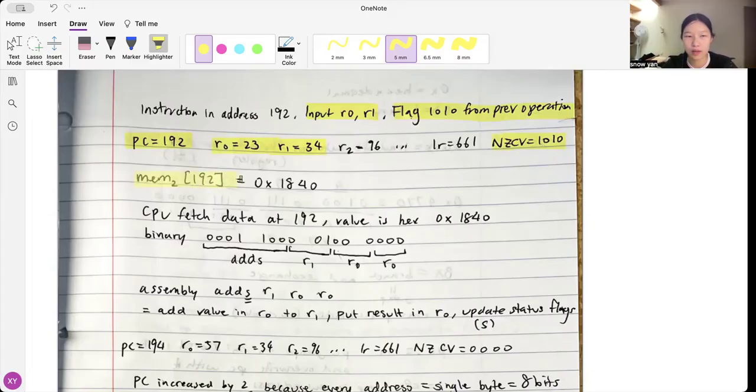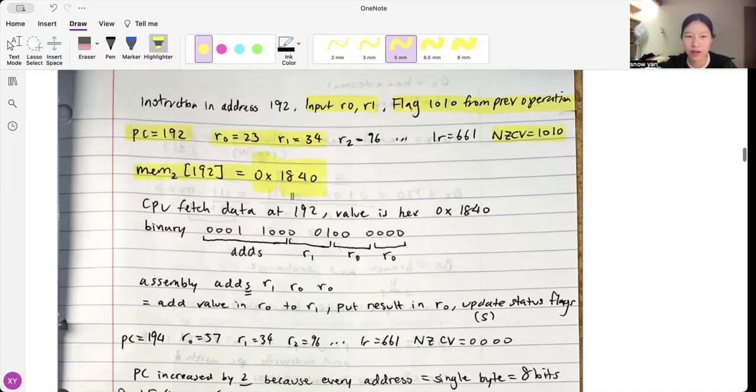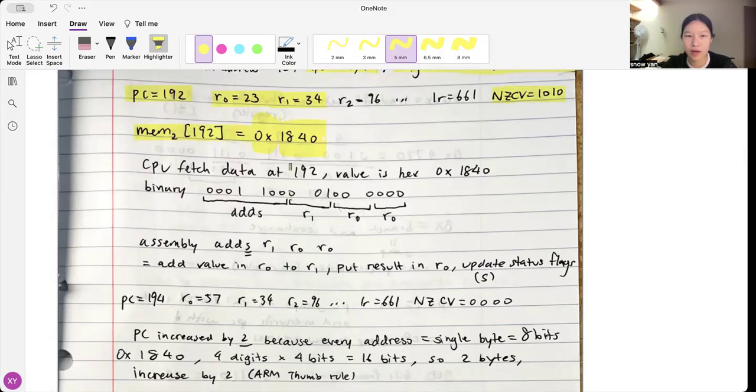Then here we have something like 0x, which means hexadecimal. This in the front is just hexadecimal, and our code is 1840. The CPU basically fetches data at 192. The value is hex 1840. And then we can rewrite 1840 in terms of binary. We get 1 is this, 8 is this, 4 is this, 0 is this.